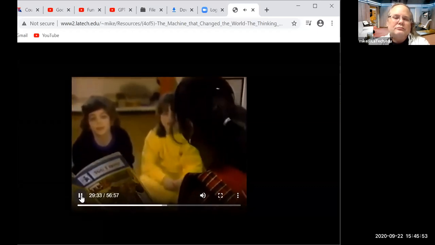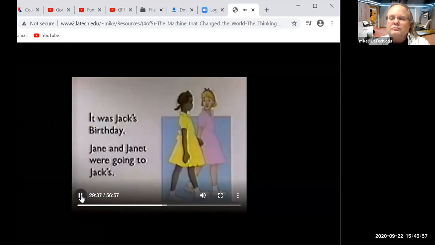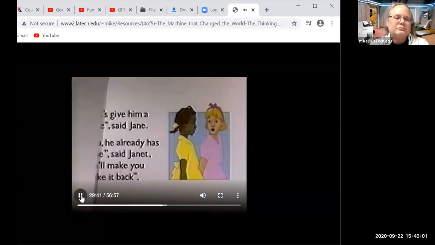Typical of the kinds of stories which researchers tackled in the early 1970s was this one. It was Jack's birthday. Jane and Janet were going to Jack's. "Let's give him a kite," said Jane. "No, he already has one," said Janet. "He'll make you take it back." Could the computer understand the story and answer questions on its meaning?